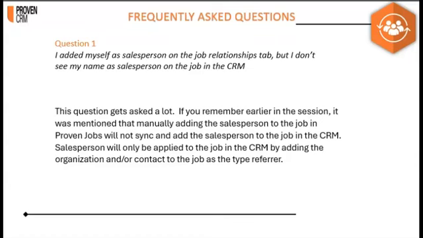So let's take a look at some of the frequently asked questions. Our first question: I added myself as salesperson on the job relationships tab, but I don't see my name as salesperson on the job in CRM.